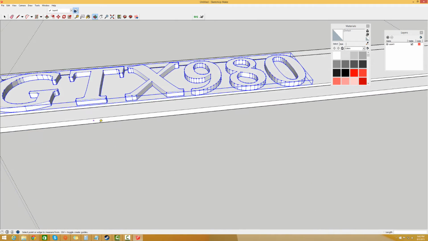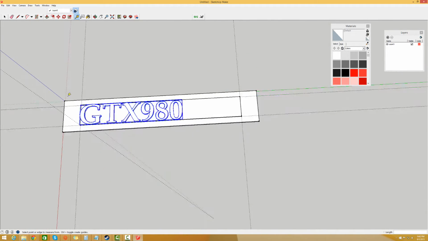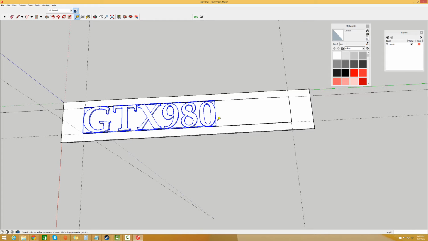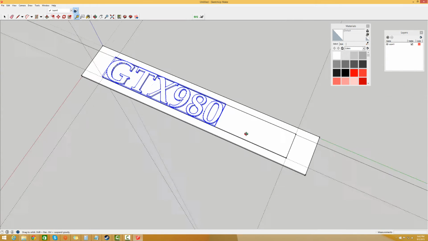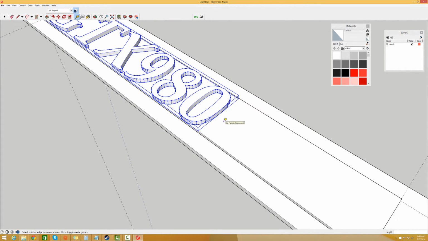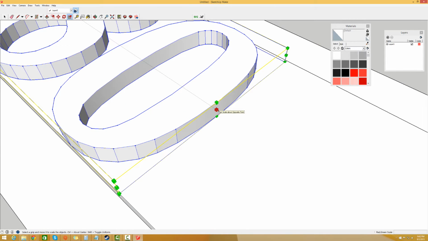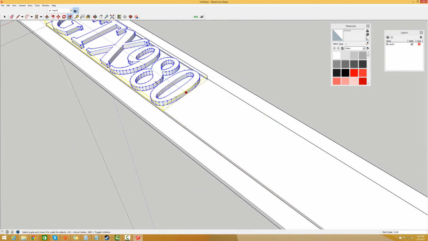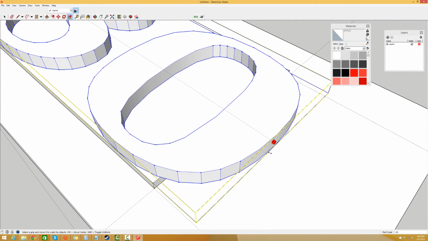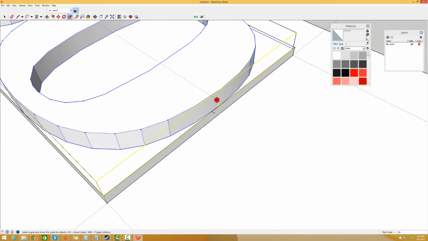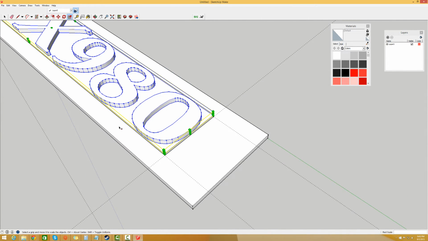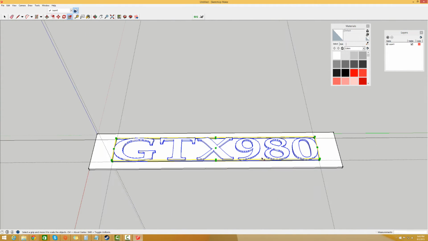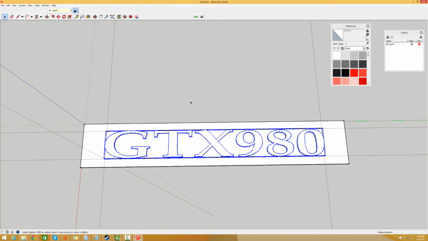So now, what we see here is GTX 980 is on here, but it doesn't fill the whole board. So what we're going to do is press S, which is the scale, and then hit this middle button on the side that has the two arrows. And we're going to drag it out. We're going to drag it and zoom in here. We're going to drag it out and move it onto this line here, like this, and click. And there we go. GTX 980.